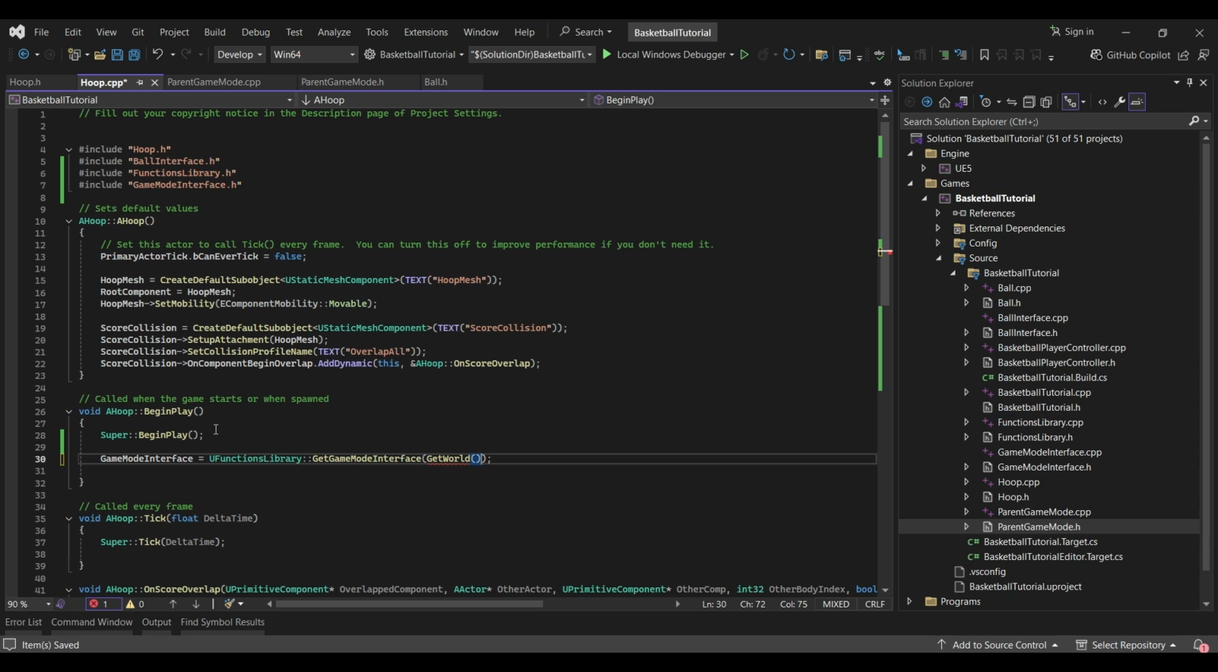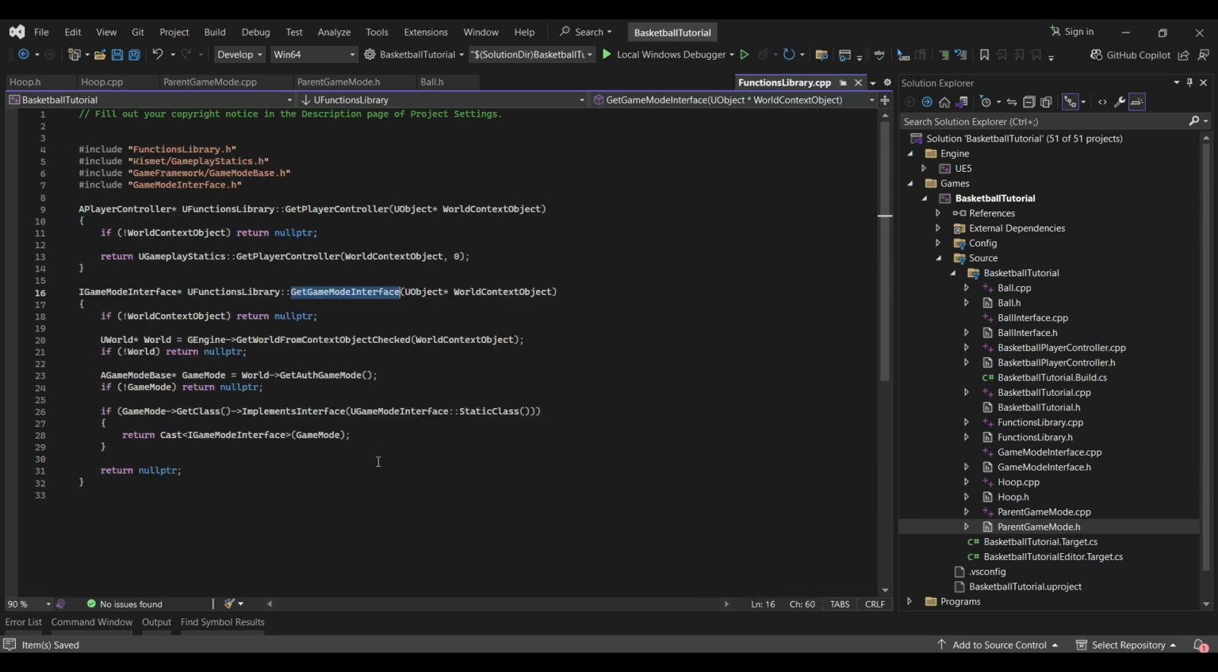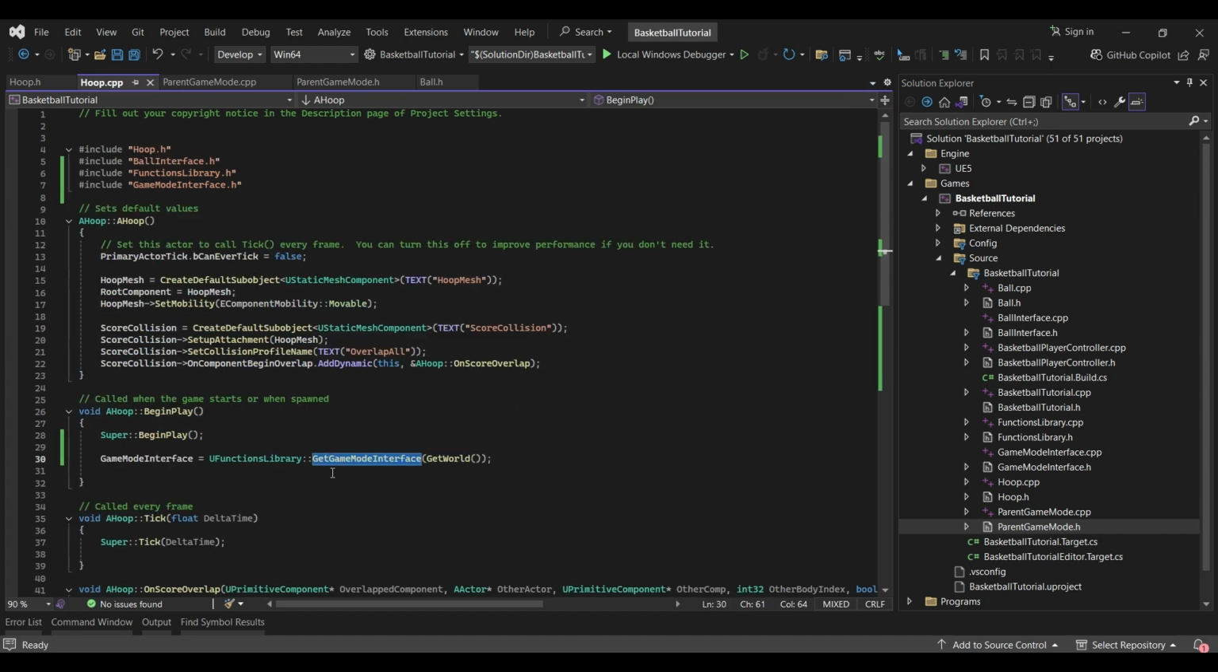So you see what I meant in the first tutorial by we will be using the same code over and over again. Well, see how easy it is right now that we have created our functions library. We just call the function and that's all, instead of getting the game mode interface every time. By doing this, we just do it here and we call the function. It's so much simpler.